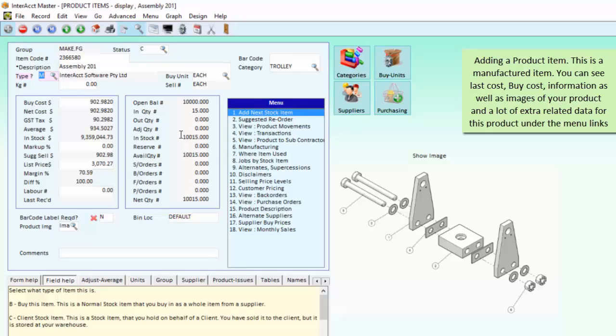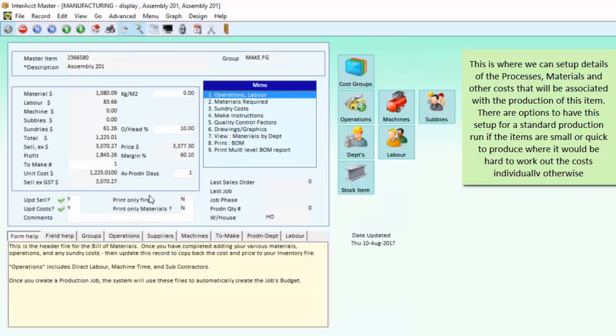When we've marked it as a manufactured item, it gives us the option to set up details under the manufacturing screen. Under here, we can put in how much would typically be in a production run, and that can help us if we've got very small items where working out the individual cost per item might be difficult because the end product itself is quite small. In this case, I've set it up with a 1-to-1.